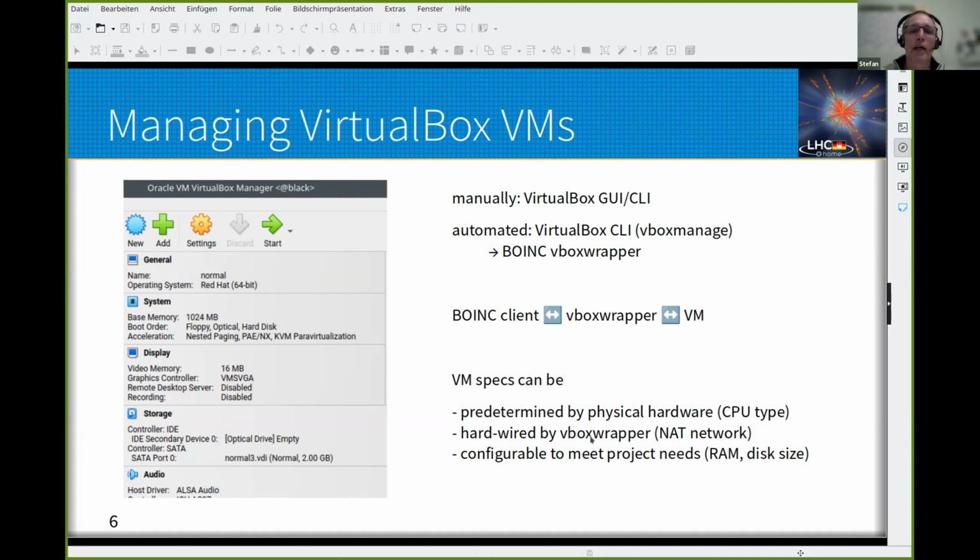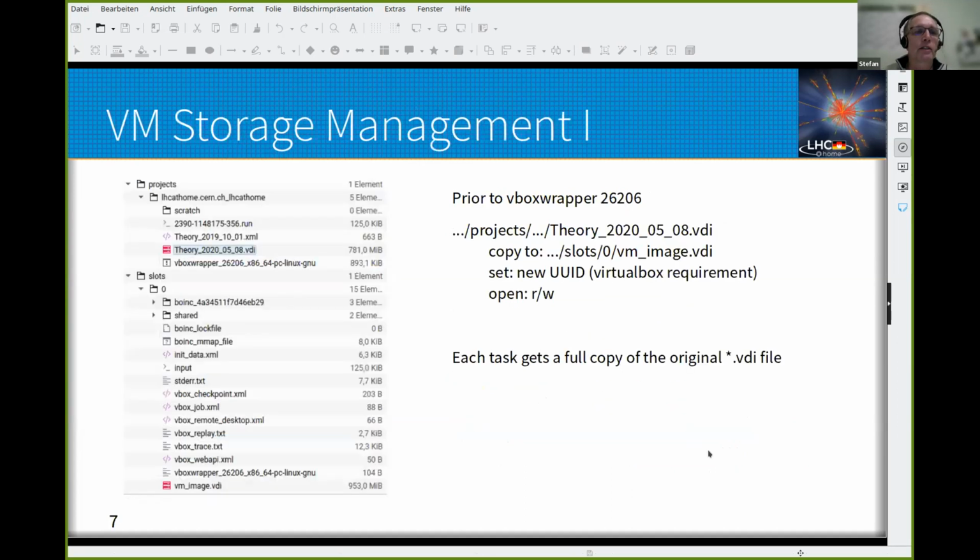Some of them are hardwired, like networking, and others are configurable to meet project needs, like RAM size, disk size, or, which is missing here, in some cases the number of CPUs for that virtual machine.